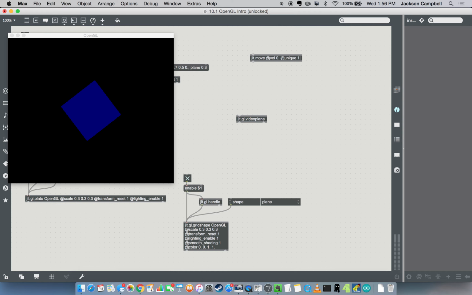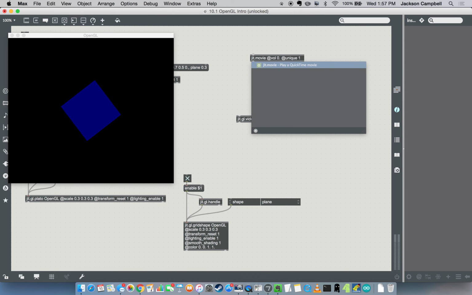In the old way, we used to have to take the matrix-based video coming out of a jit.gl.movie player or jit.qt.movie player and send it to a texture object that would convert it into a texture. But as of Max 6, they added the ability for the movie player to directly output a texture. So you can say @output_texture 1, and that saves you some processor cycles and makes things a little bit faster. So those are your 3 arguments: @vol 0, @unique 1, @output_texture 1.